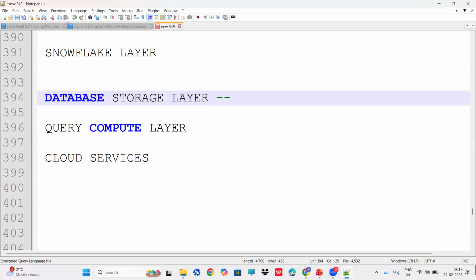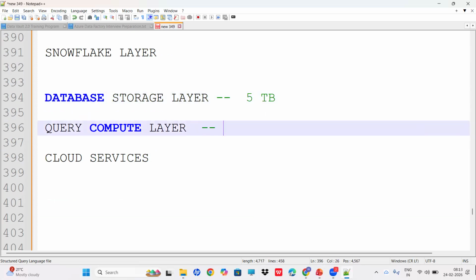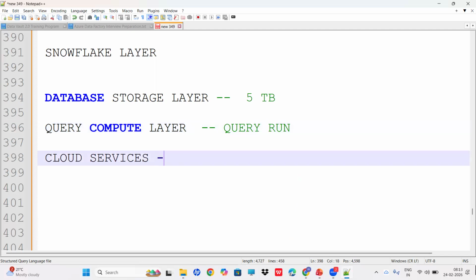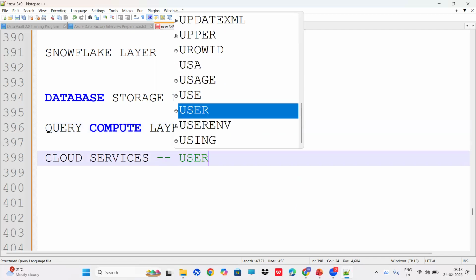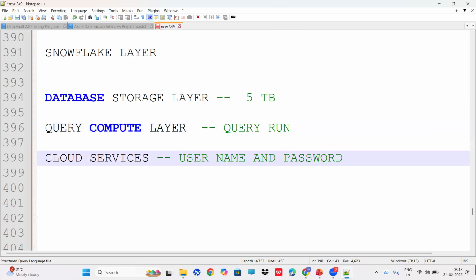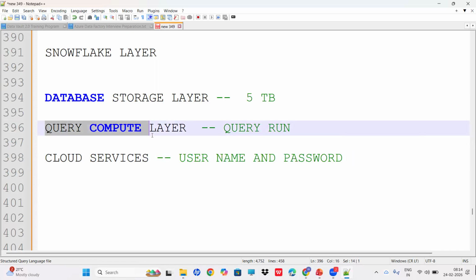Suppose I'm storing data of 5 TB. And for query processing, when we run a query like select star from table where ID equals some 70,000, the query runs in this layer. In the cloud services layer, suppose you want to log into a Snowflake account, you need a username and password, right? That is done in the cloud services layer. When you are running a query in the compute layer, it won't be affected by the storage layer.